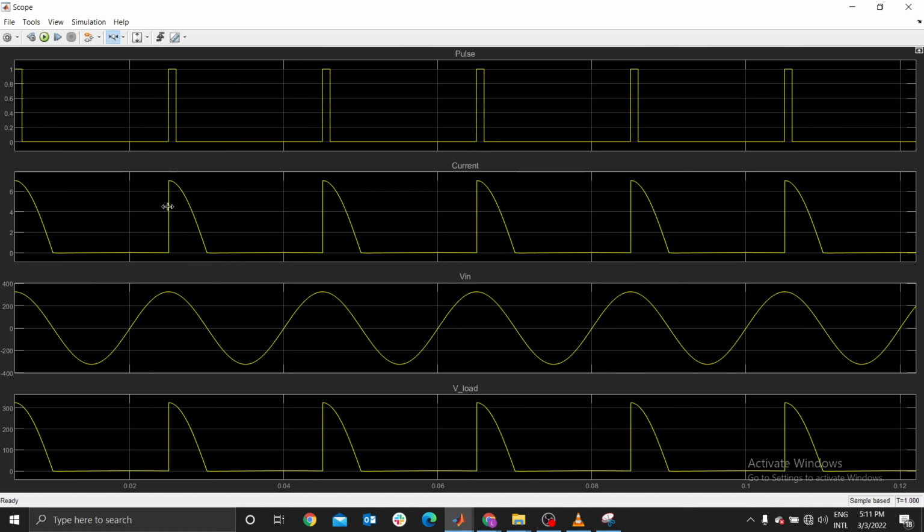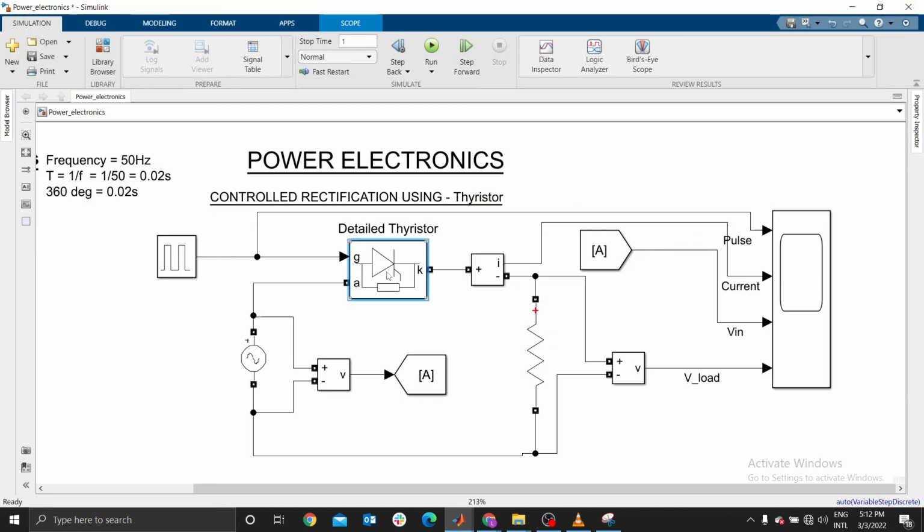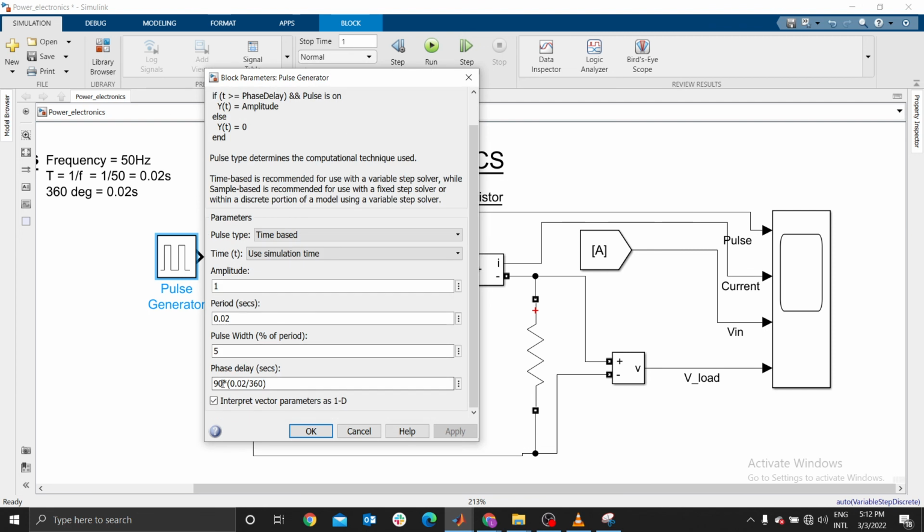If I want to delay this one by 3/4 so that we can start our curve at this point around here, you have now to change the pulse from 90. If you need 3/4, you can put, let's start with 1. If you put 180, let's see what happens.